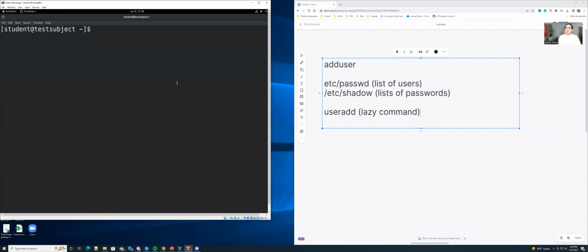Okay, so let's go ahead and get started. Let's do sudo useradd Myron, and cool. So we're going to create a user Myron right there. And let's go ahead and check and see what that looks like in the /etc/passwd file.